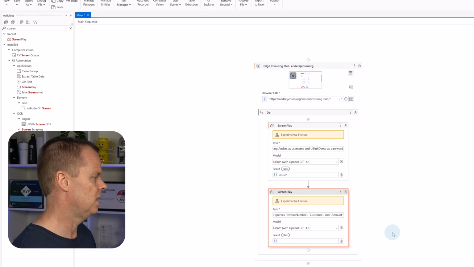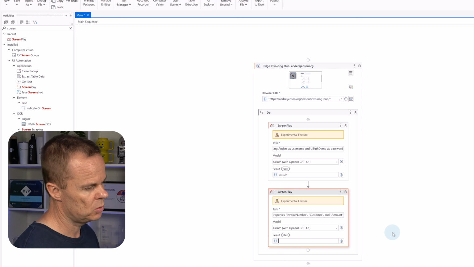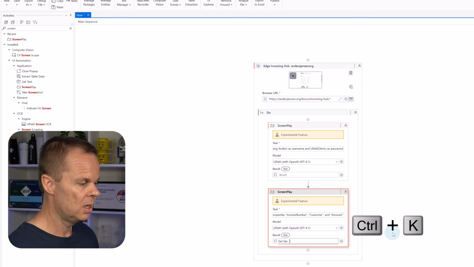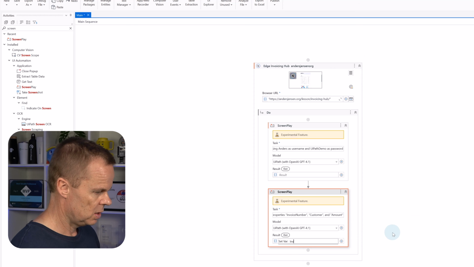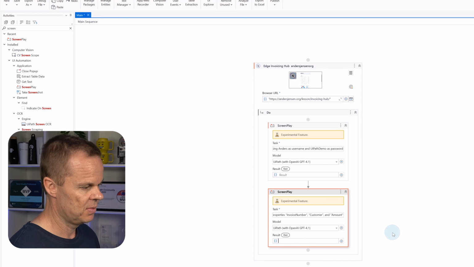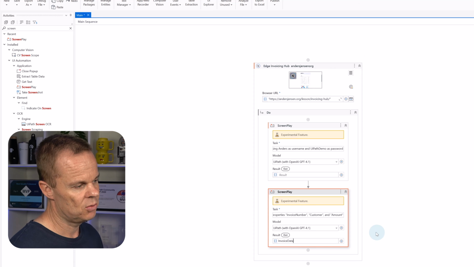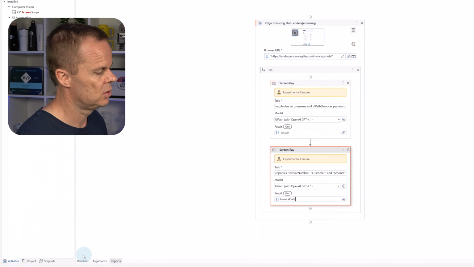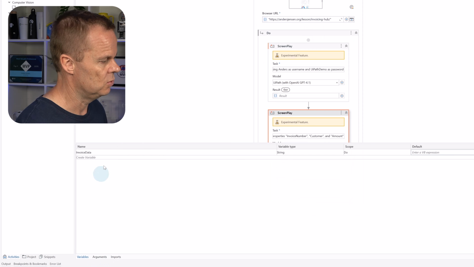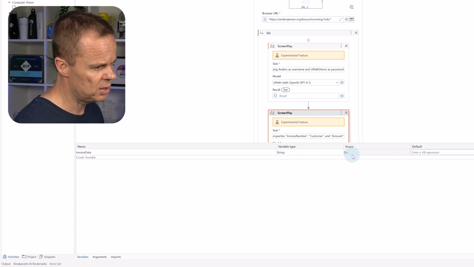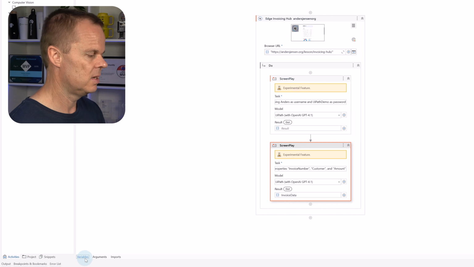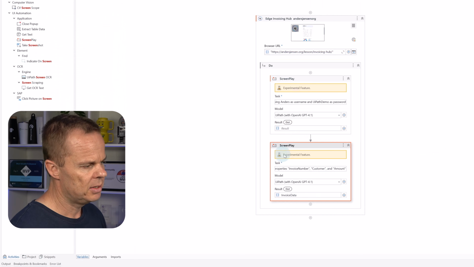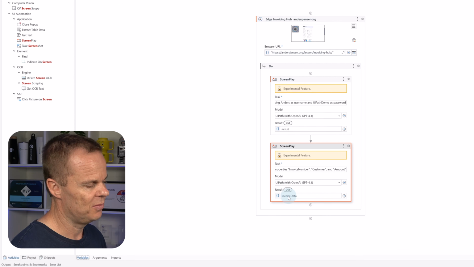We will create a variable here. So what you want to do is hit Control-K, that will create a new variable. Let's call this one invoice data and hit enter. So you have now created your first variable. A variable is a container for a value. You can also see it if you go down here to variables. We have created a new variable of the type string. I also see that the scope is do. That is exactly where we are. Hit variables again, and then this will collapse.